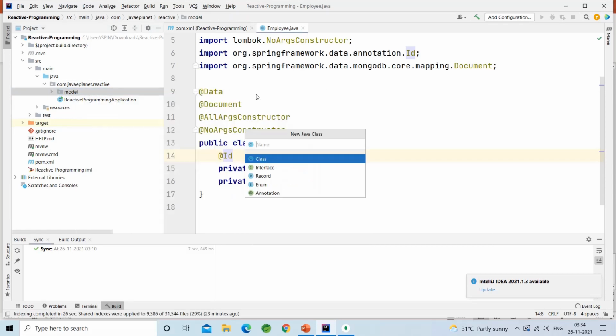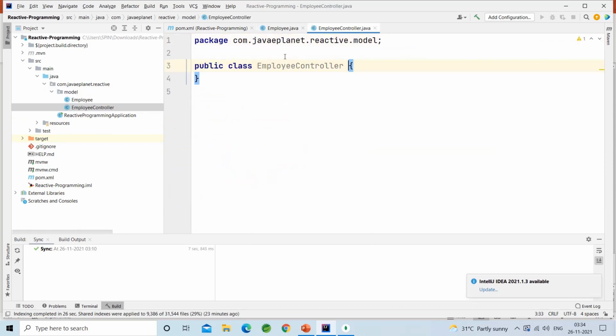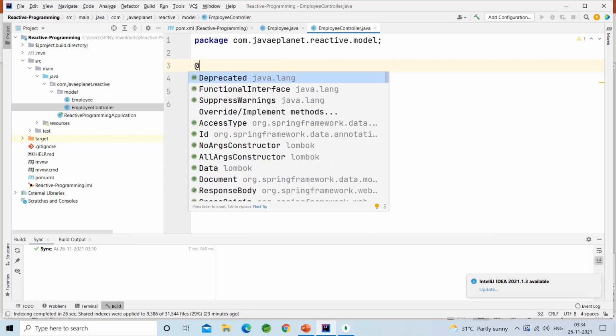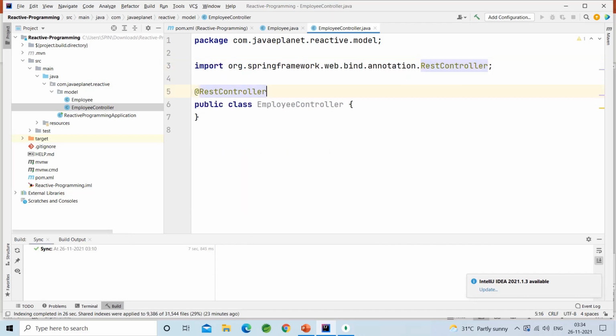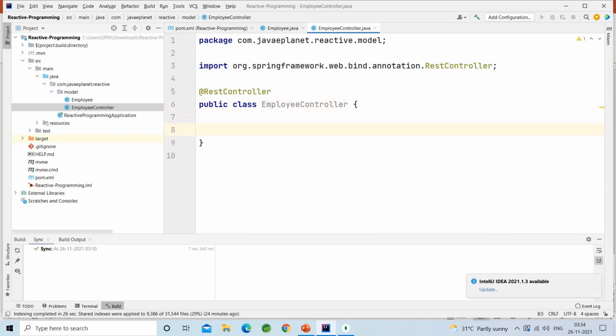New Java class. In the Java class, I am creating the EmployeeController. I want to annotate this with @RestController. I want to discuss a simple example.